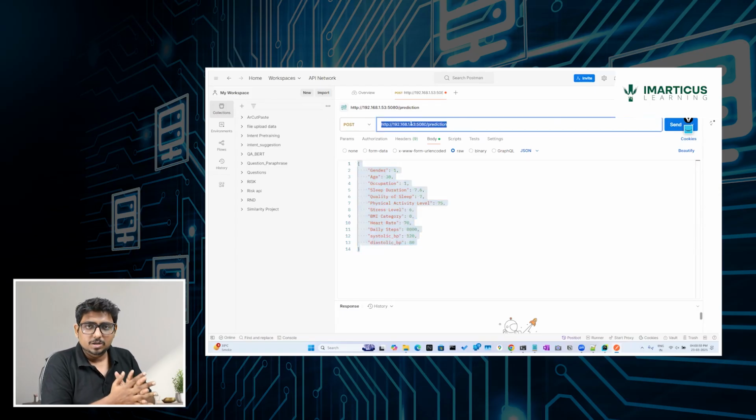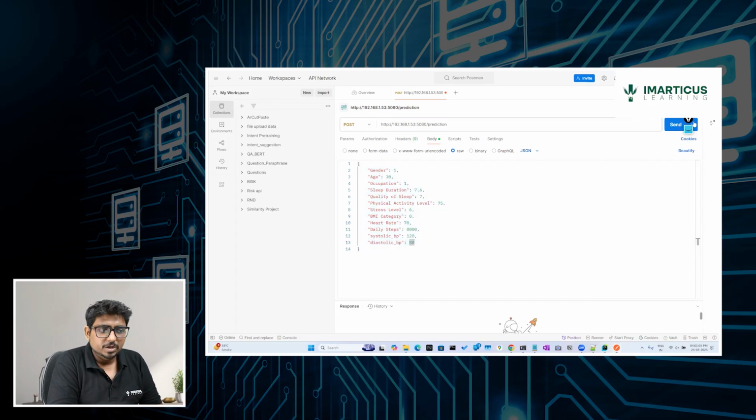So that particular backend server will extract the JSON data from this request, and then it will process that JSON data, and in response we will get the model prediction. So let's try sending this request. I will click on the send button, and here we got the prediction. The prediction is none, which means the person does not have any sleep disorder.